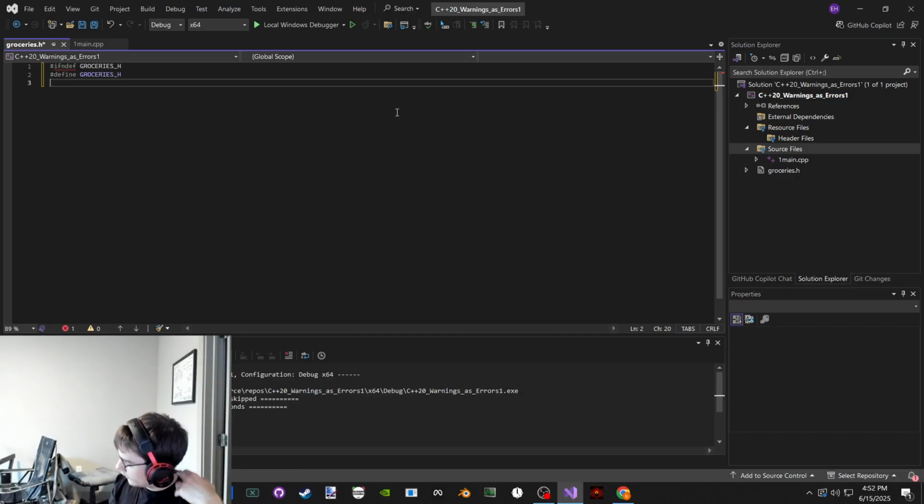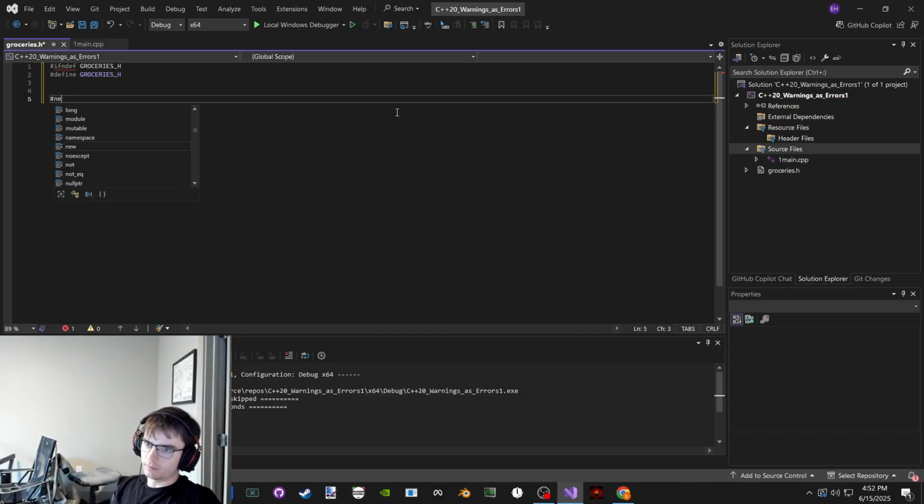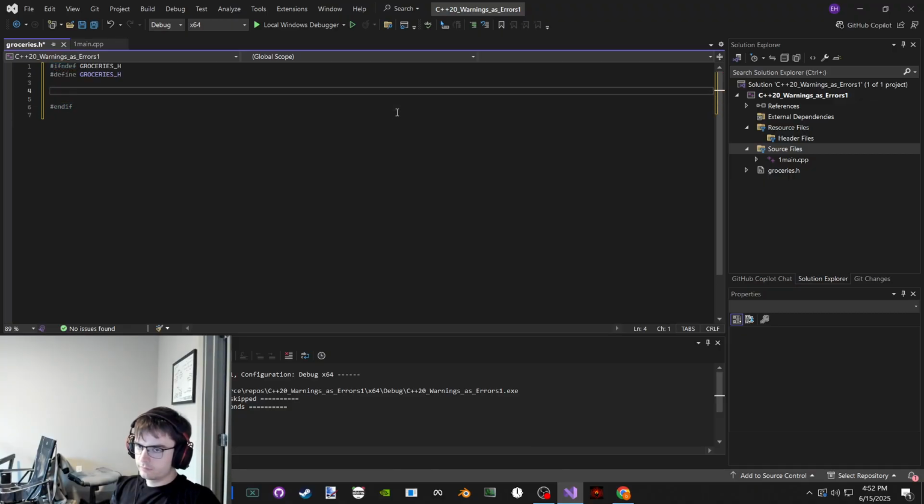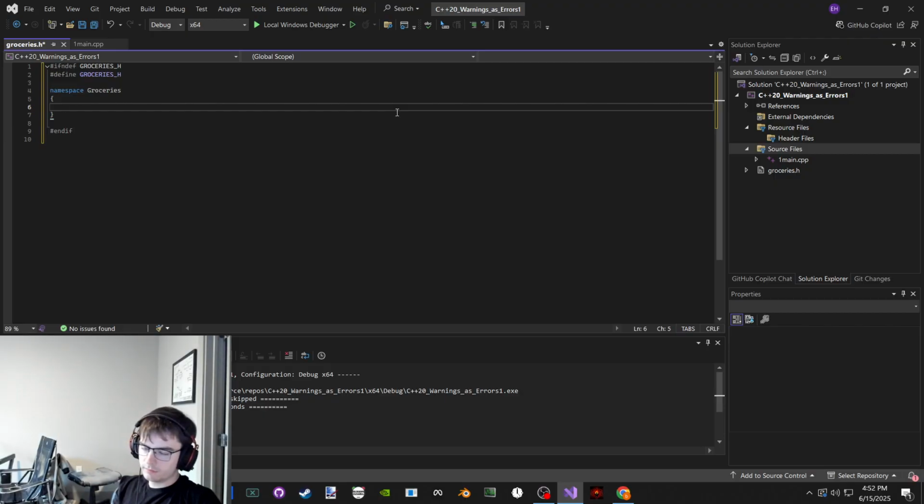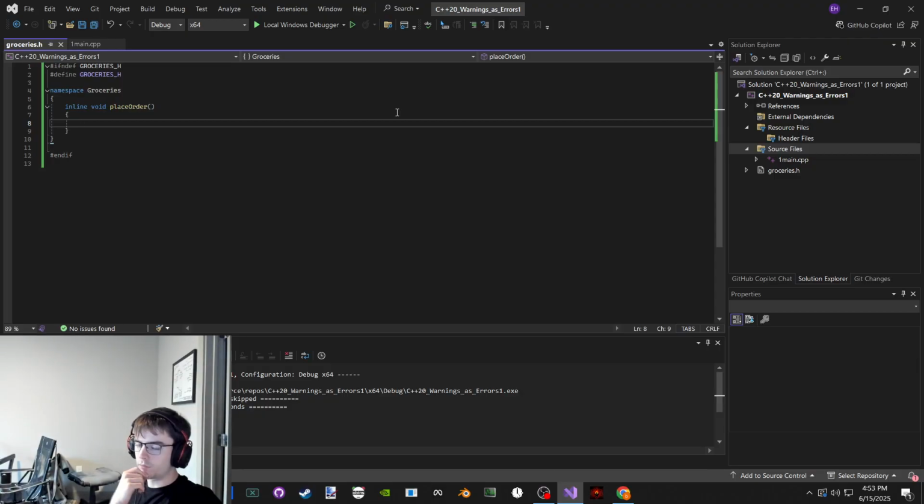Well, in this case, we're going to have to do inline functions, but it is what it is. Namespace groceries. Groceries. Okay. And we will say void place order. Okay, and in this case we'll make it inline so we can include it in multiple spots and not just use it in one file because it's in global scope. If we do it in multiple files, well, what would happen?